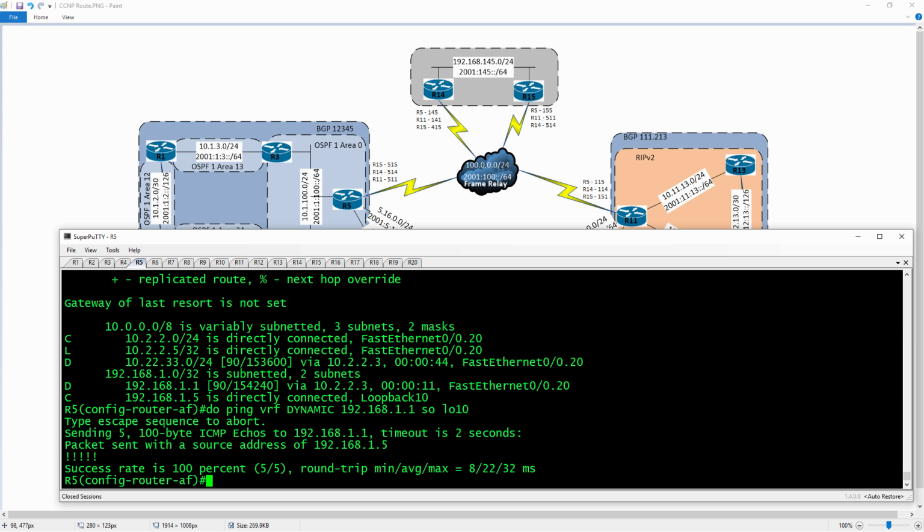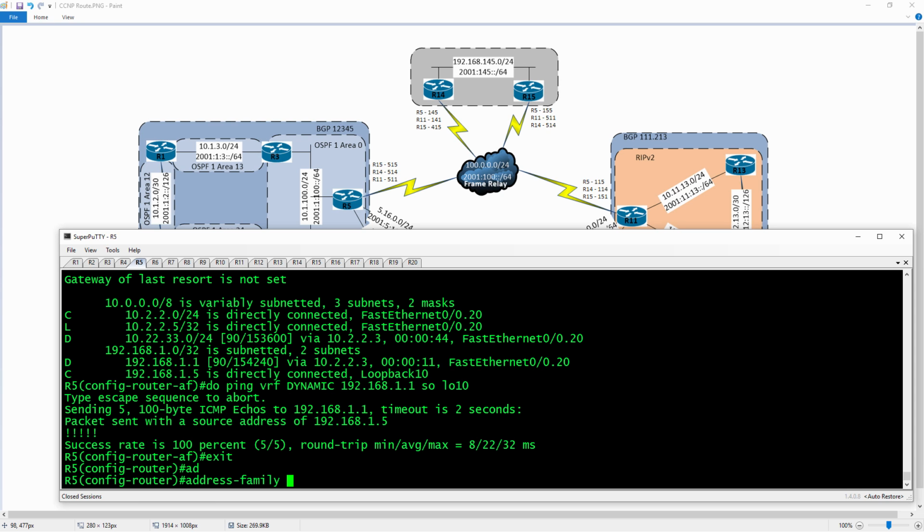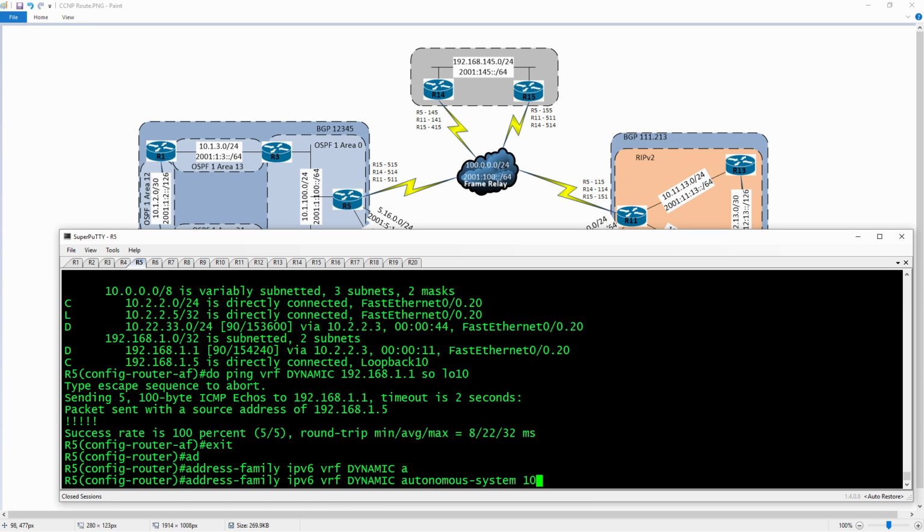That is exactly what I would expect to see. And that is IPv4 running this. Now it's actually kind of cool, and I'll show you what this looks like here in just a moment, when you want to do this for IPv6, it's even simpler. As long as the IPv6 interfaces are turned on, which means they're no shut and they're up, all we literally have to do is type in address family IPv6 VRF dynamic autonomous system 100.